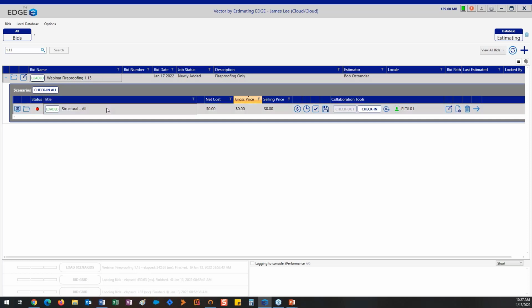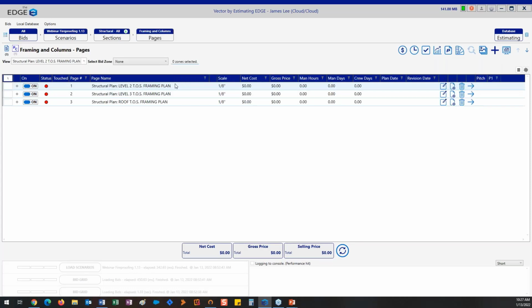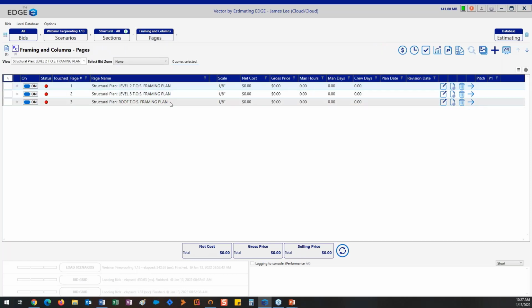And here's the scenario that I exported, structural all, and you're familiar with the checkout process. You just make sure that's checked out. So we just use the cloud to push all that data from one application to the other. I mean, the cloud gives us so much functionality. And so we're going to step inside of this scenario. Here are the 2 sections we built. We brought over that entire structure. We'll start by going to our framing and columns section. Here are our pages, the level 2, level 3, and the roof plan, okay? And the scale comes over just like we saw in Vector. And now we're going to jump to a functionality that, again, you're familiar with.